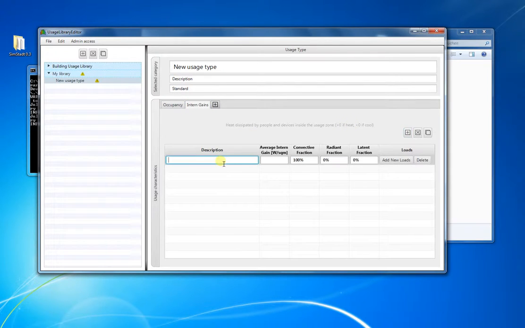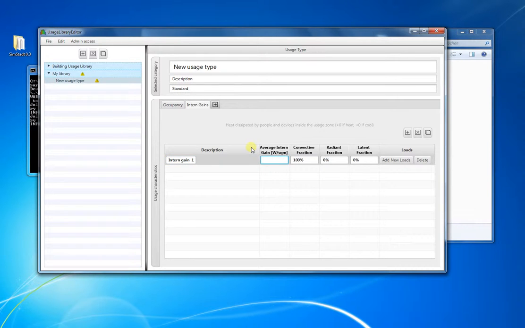So let's call it intern gain 1. I give some average value, and I will modify the fractions. The sum of the fractions must be 1. So if I modify one of the fractions, the others are modified so that the value always stays 1, 100% or 1.